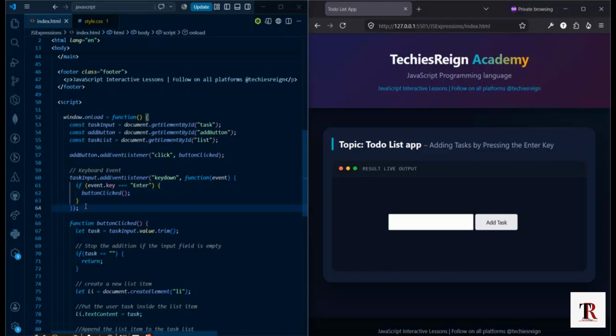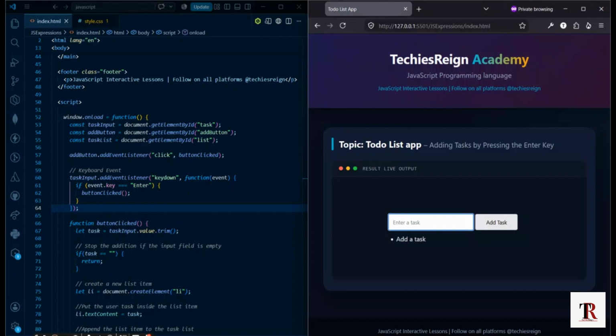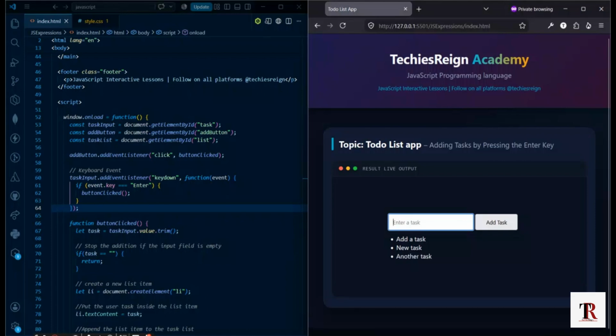And if we go ahead now, let me try and add a task. Add a task. Then let me press the Enter key. And now you can see I've successfully been able to add a new task on the page. New task. Another task. You can see that I didn't have to click the Add Task button before I can do this. Now, notice that we didn't write another function to add a task. We just reused the existing one, which is the buttonClick that we passed inside this conditional check, which keeps our code cleaner and easier to maintain.